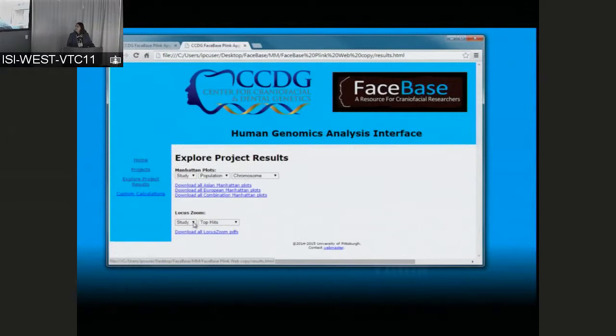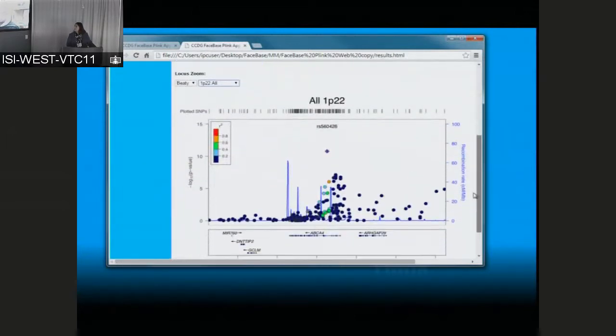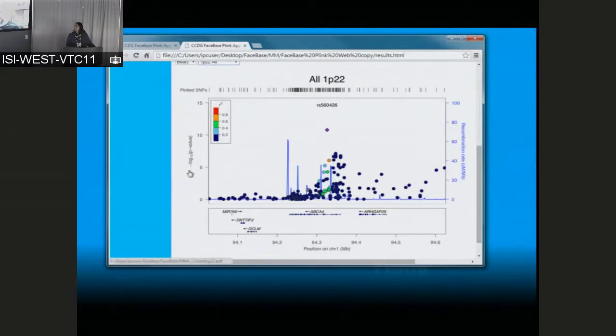Locus zoom is another very typical way to visualize data. And we set up some presets for the top hits in the Beatty data. So looking at 1p22, for example, over the whole data. This is, again, a minus log base 10 p-value representation of the data, but now it's zoomed in to a specific peak in the overall results. So it gives you the genes, their start and end points, their exons and introns, and again provides the p-values, and up here the most significant SNP in that region.